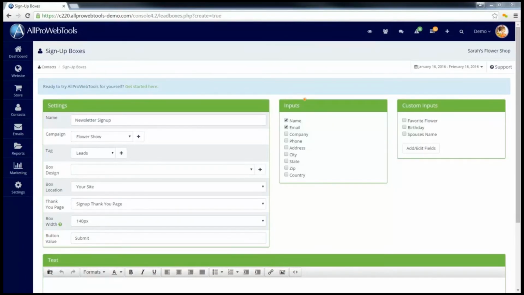To completely finish your signup box, you need to select what inputs you want your customers to fill out. These inputs are the same fields used in your CRM records. Whatever inputs you have selected, your customers will be required to fill out, and then that information will be automatically put into a CRM record for them. We recommend selecting as few inputs as possible, since most customers are more likely to fill out a signup box if it's asking for less information.